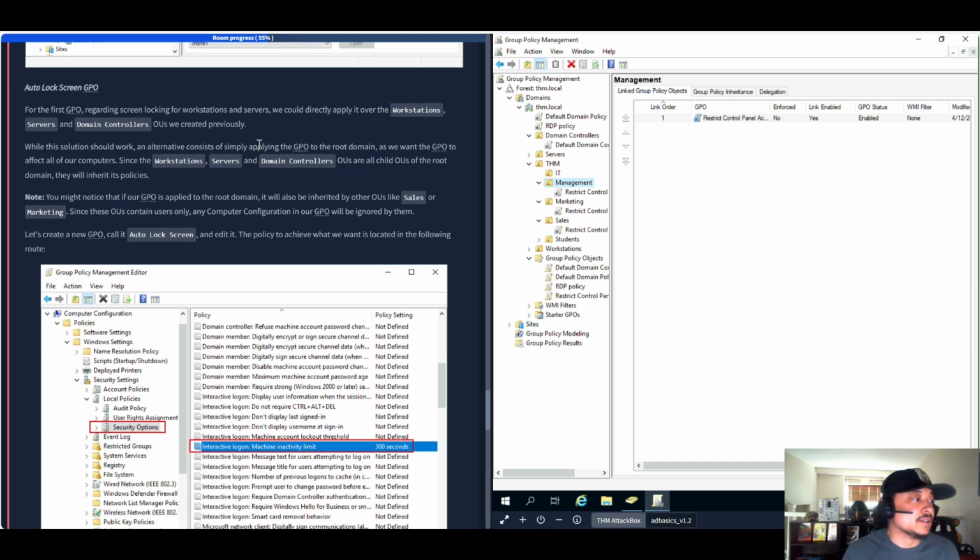All right. Next up is the auto lock GPO. So for the first GPO, regarding screen locking for workstation servers, we would apply it over to the workstation servers and domain controllers OUs we created previously. While the solution should work, an alternative consists of simply applying the GPO to the root domain, as we want the GPO to affect all our computers. Since workstation servers and domain controllers OUs are all child OUs of the root domain, they will inherit its policies. So that's what we're talking about of linking it up here and having it go to everybody.